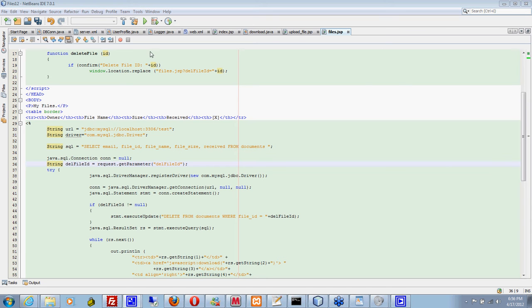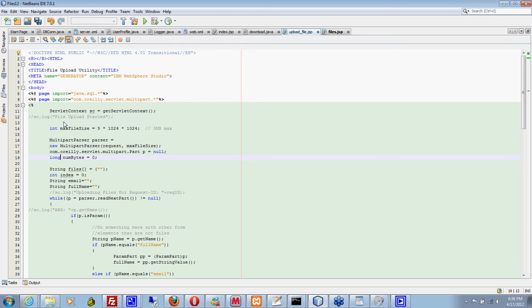Okay, so let's look at the upload. This is a little extra. We actually don't even need a servlet context. It has to do with logging, so we can ignore that.